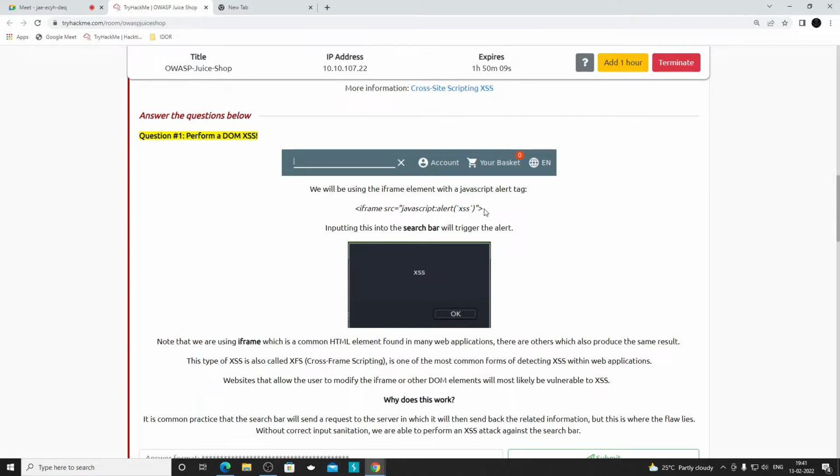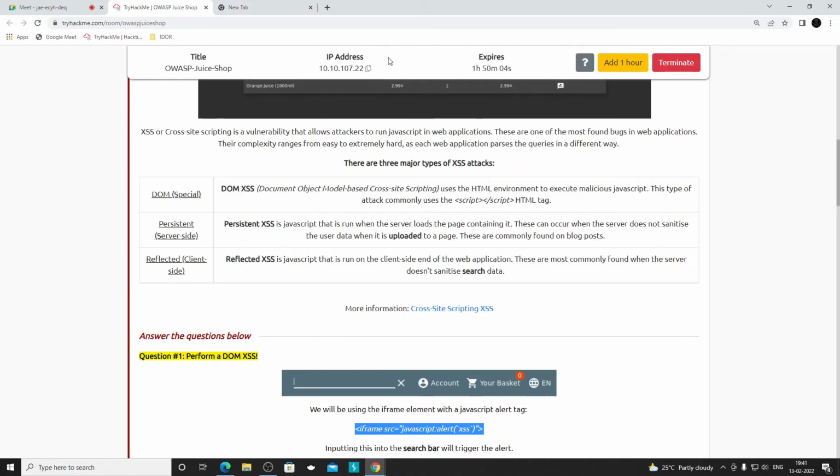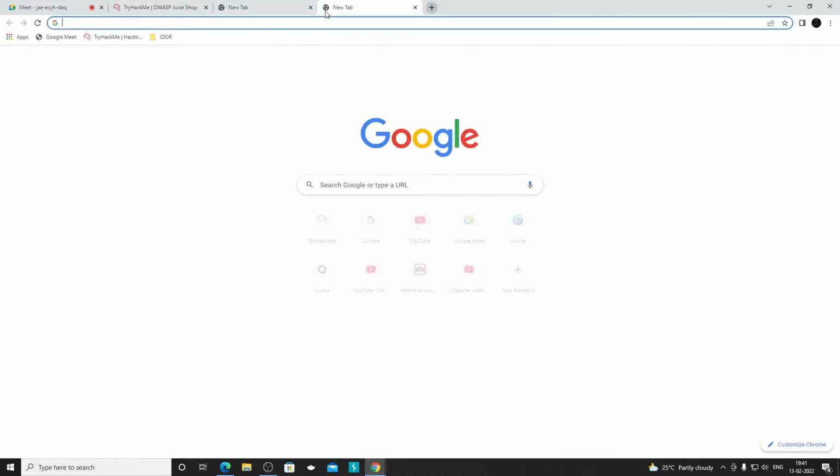So let's see how we can exploit this one. I will just copy it. Before that, I have to open the target website, our OWASP Juice Shop.